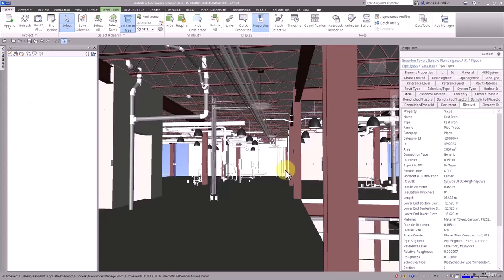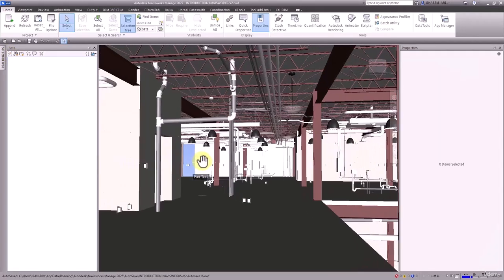So now we're going to get familiar with how to create the save selection in here. I mean, a selection set in here. To use it, at first you have to select an element or elements in here.